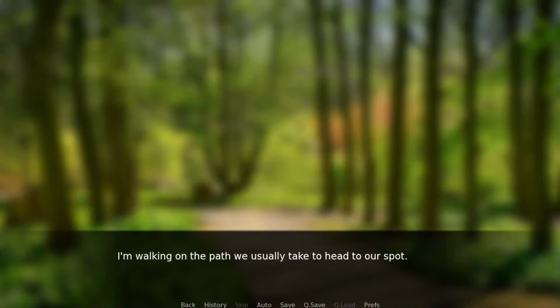10 minutes later. I'm walking on the path we usually take to our spot. My God. So tired. I can barely even say any of the words. Okay. I walk on the path we usually take to head to our spot.